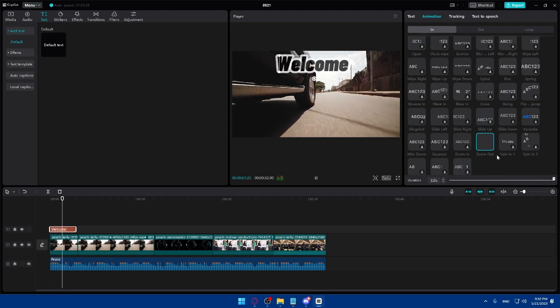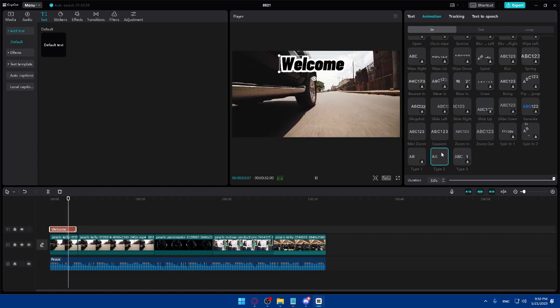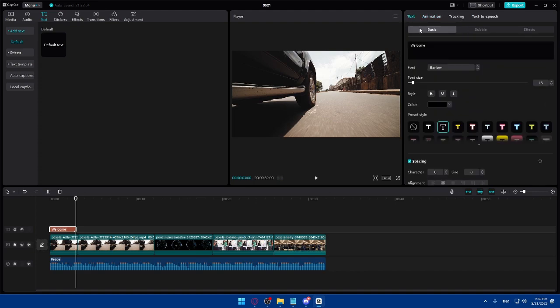And as you can see, this is going to be it. Or I can even zoom in, zoom out, squeeze. So choose whatever suits you here and you'll be good to go. So as you can see, now we added text and we added even animation to our TikTok video.